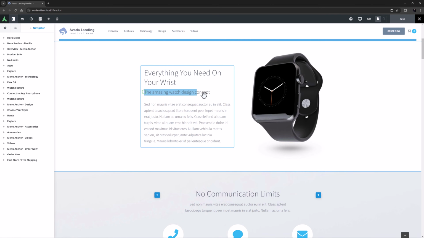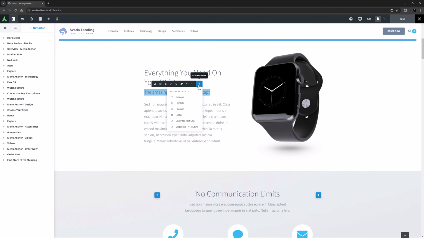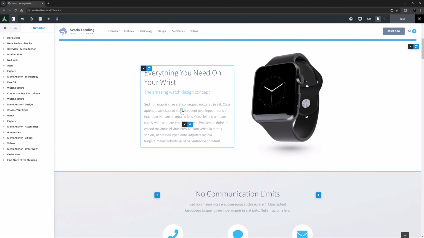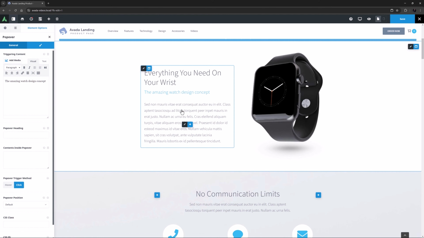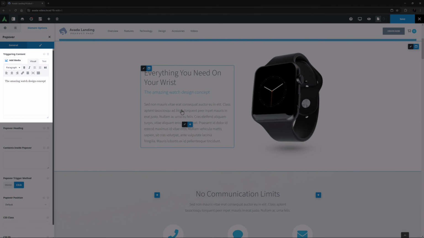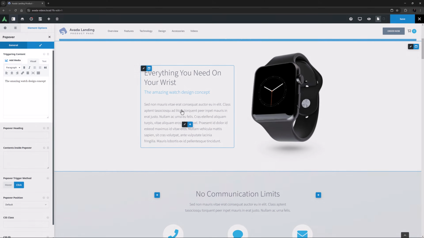I'll just select this text on the landing product page Prebuilt and the inline editor appears. With the plus button at the end, I can access and add any of the inline elements. I'll select Popover. The options dialog comes up and we can see that what we have selected is the triggering content. This is colored as a link on the page to show that the text is active.